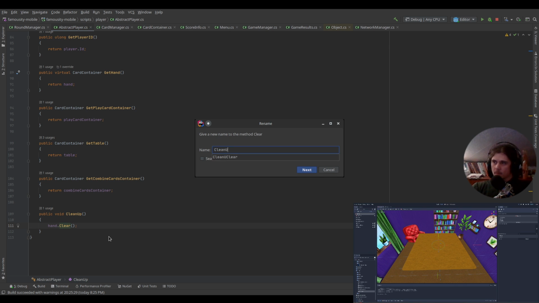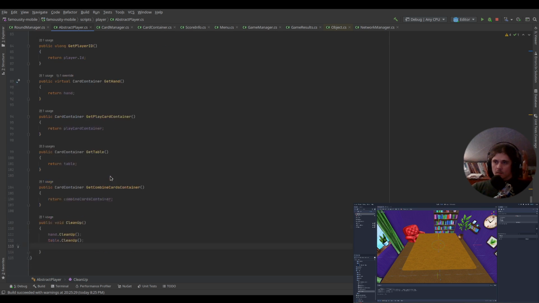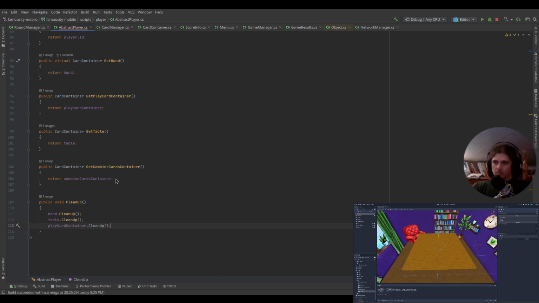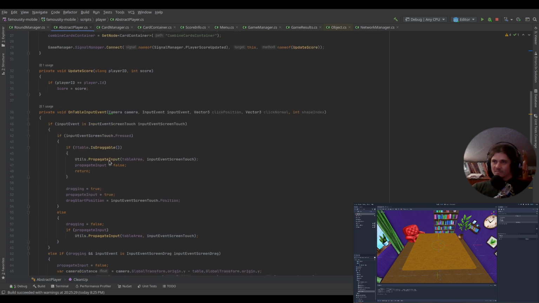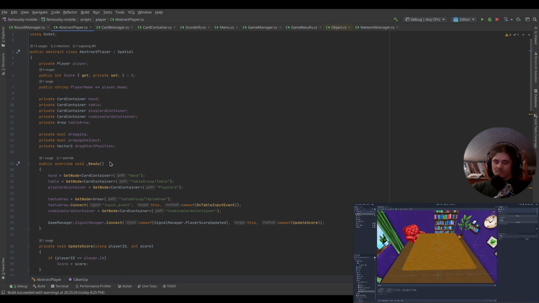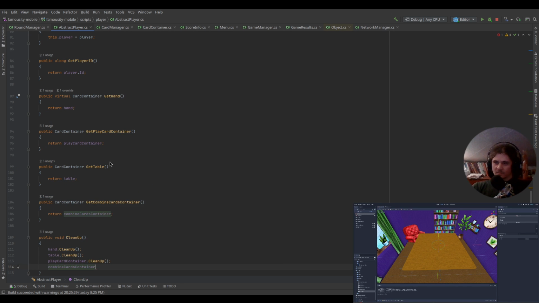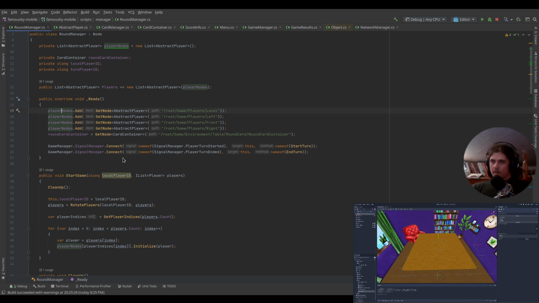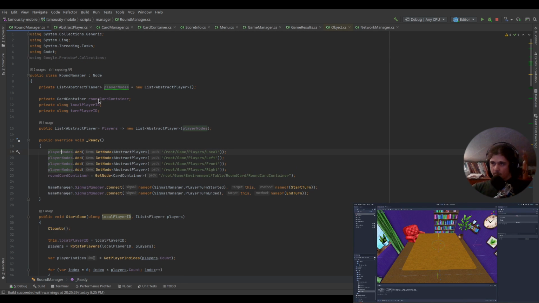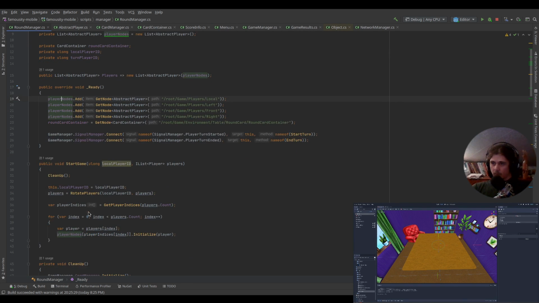Let's also follow the cleanup. So hand, table, cleanup, then what? Play card. And combine cards here. Okay. That should be it for player. Anything else here? Okay, it doesn't seem so.